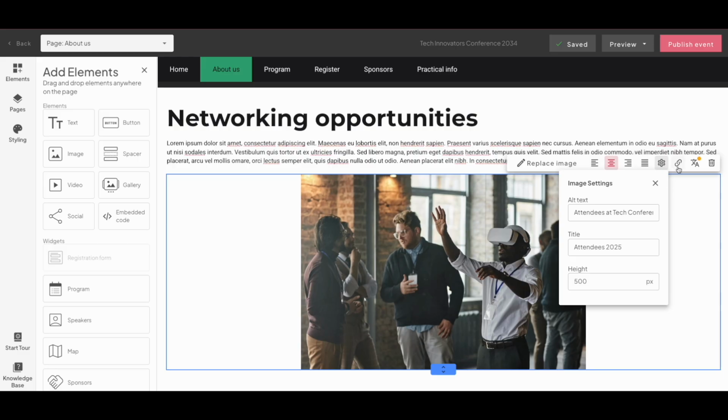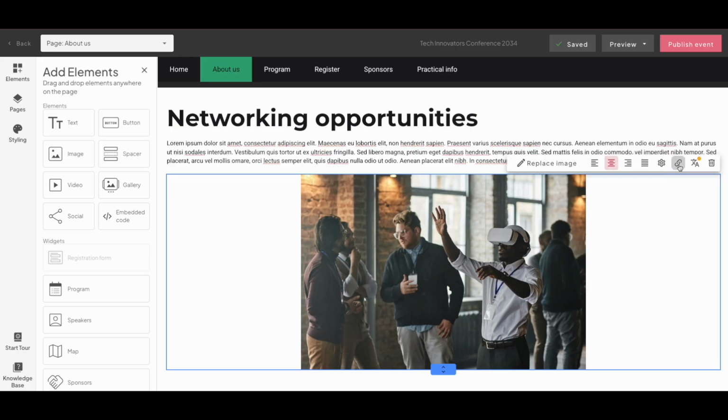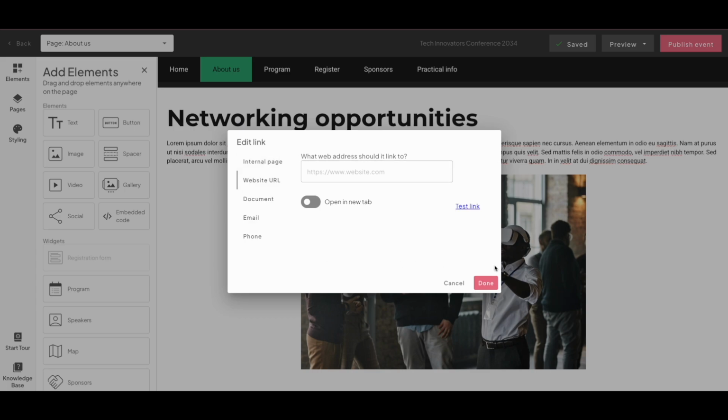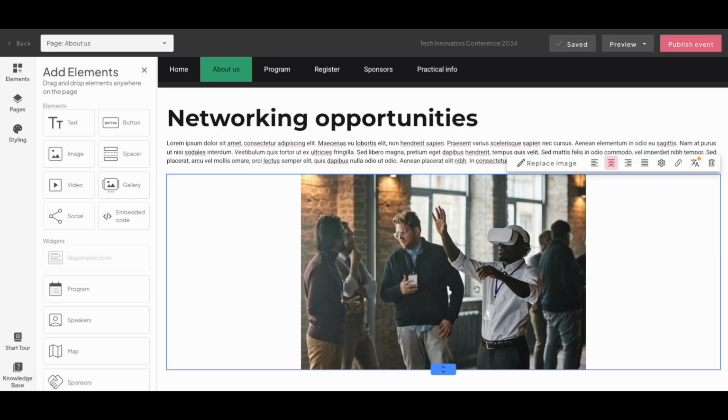Next to the Settings wheel is the hyperlink icon. When I click this icon, I will see the hyperlink modal. I can put a link to an external website, upload a PDF for visitors to download, or I can redirect them to a page on my website. I can even add contact information for users to access when they click on the image. For now, I'll skip adding a link.